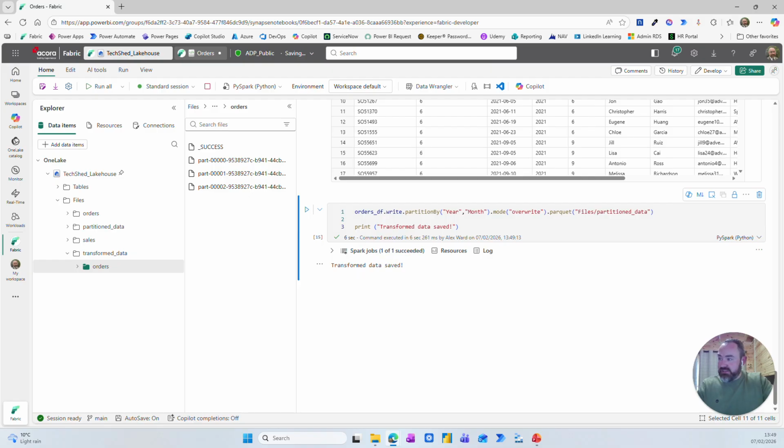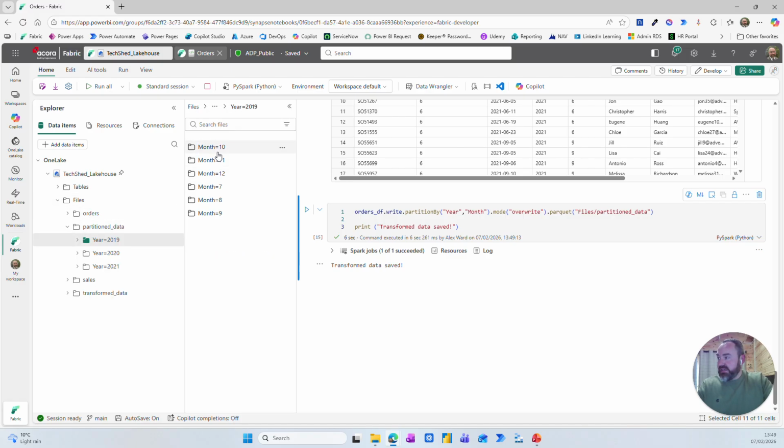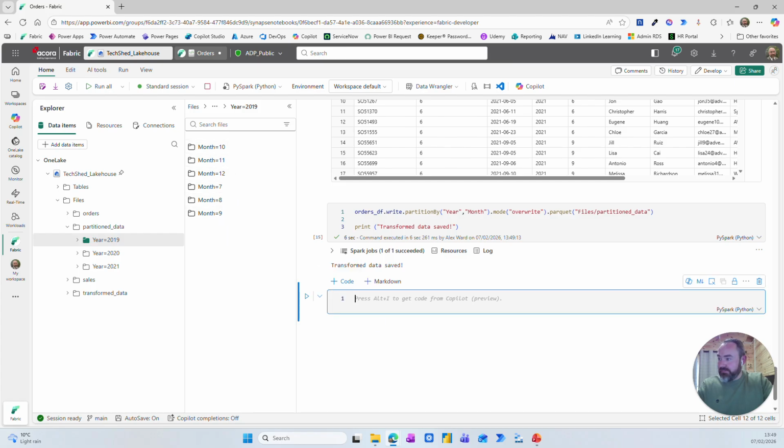And again, we've just printed to say that the data's saved. Go to files, refresh, and there you go. In your partition data, you have folders that has split it off into the years and the months. So really useful to have that there.